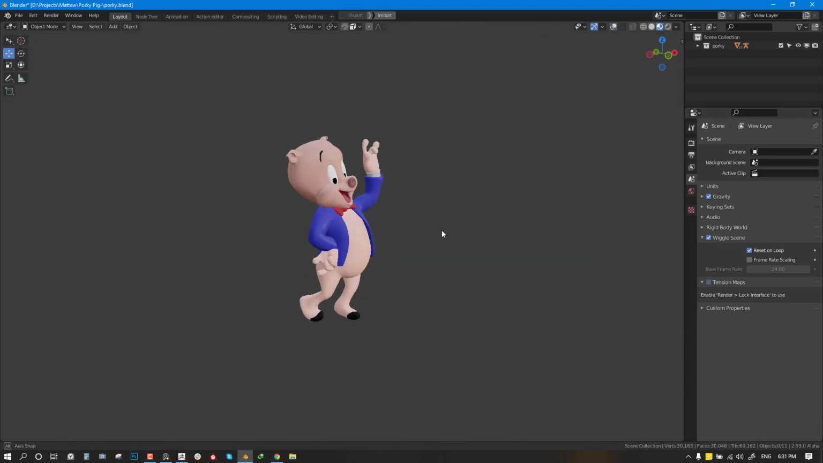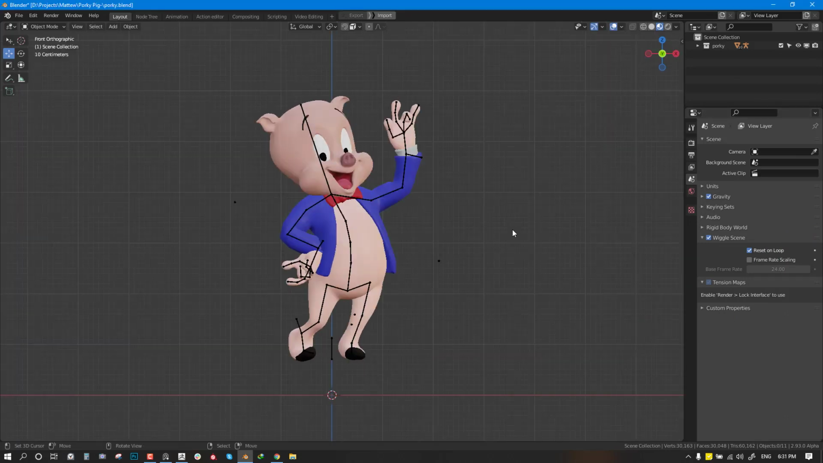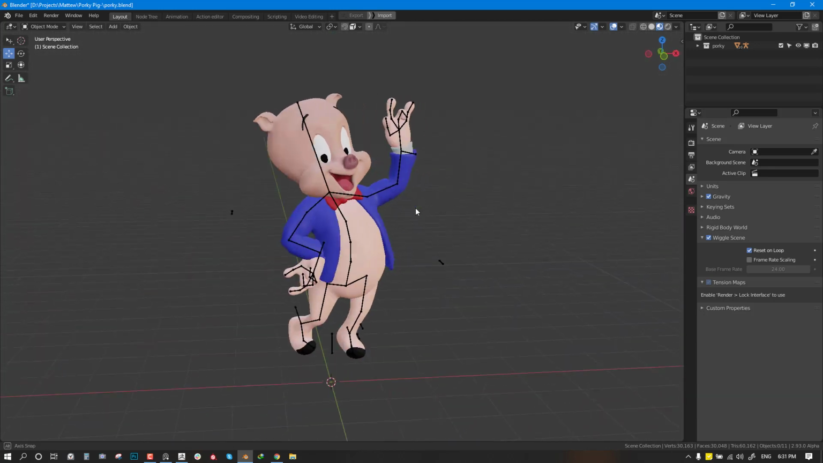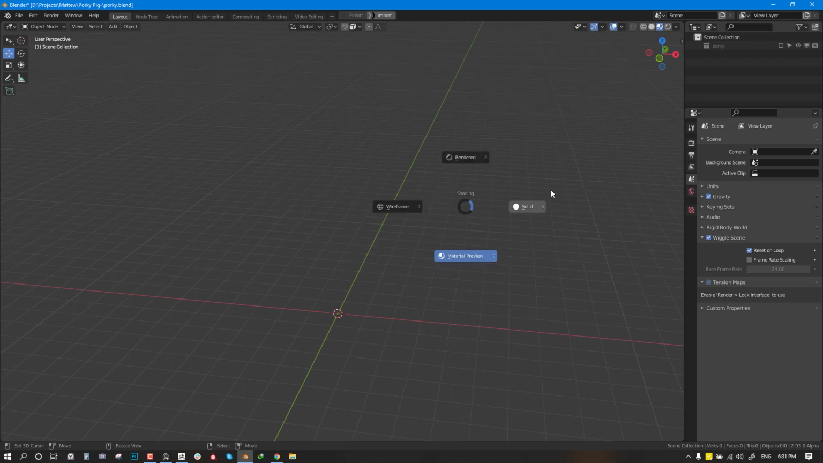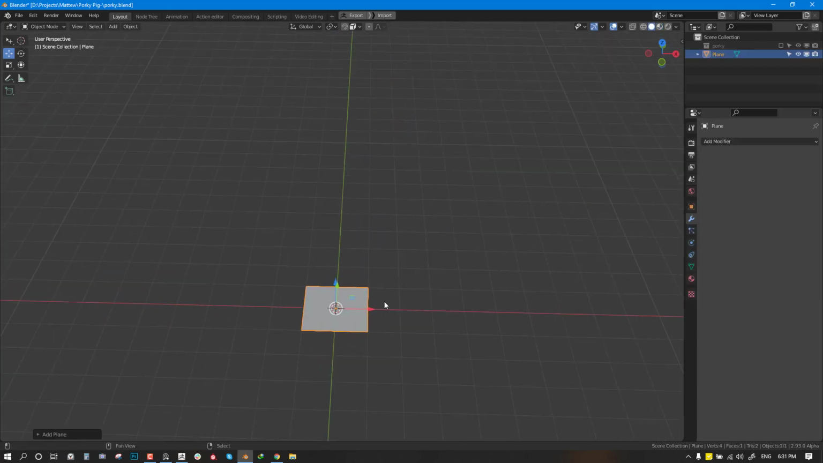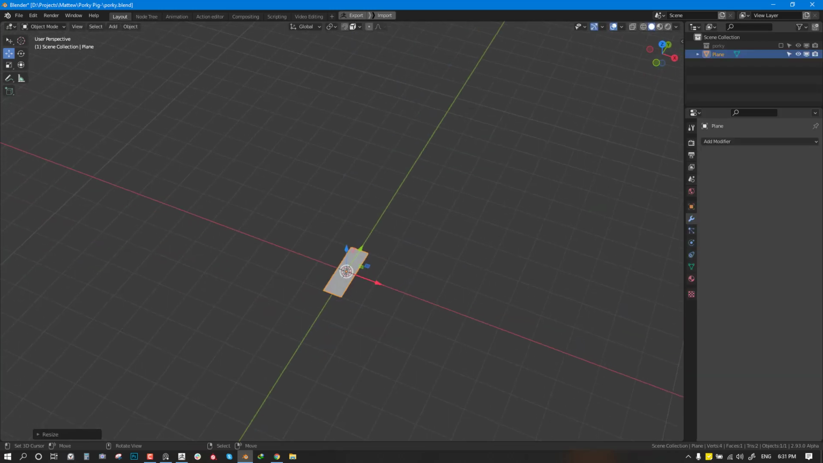I will just hide this nice character. If you guys are interested to see my workflow to get to this point, let me know in the comments. Okay, so I am just going to add a simple plane and scale it on the x-axis.